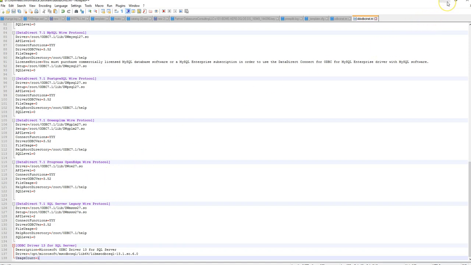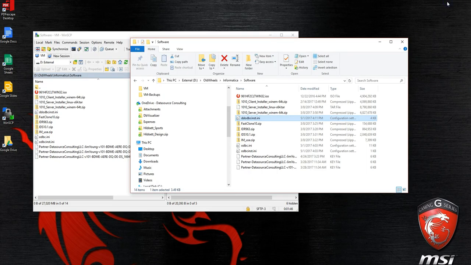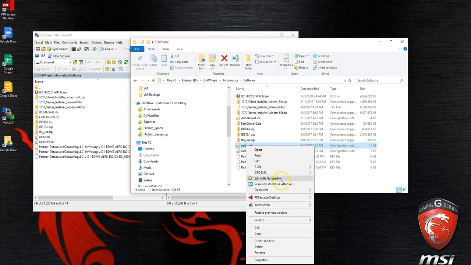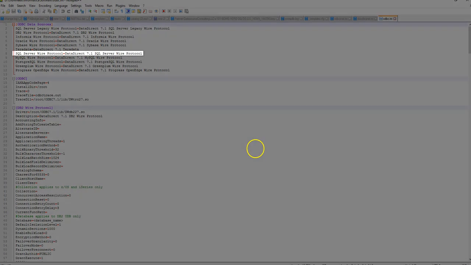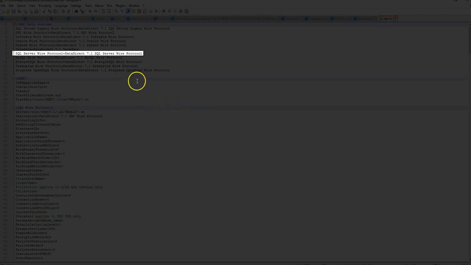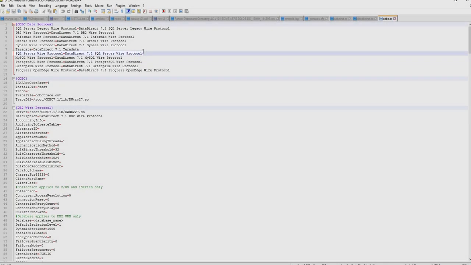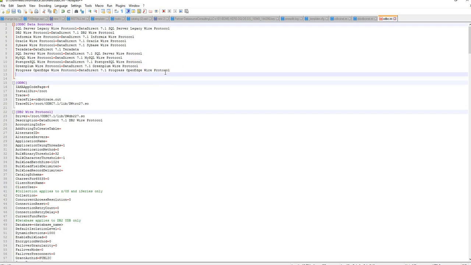And now we're going to move on to the odbc.ini file. In here we'll create the DSN connection that we'll utilize to connect to the database service. So we'll edit this with Notepad++. Now we're going to copy the line that says SQL Server Wire Protocol, right below Teradata and right above MySQL. We're going to paste it right below the Progress OpenEdge protocol.